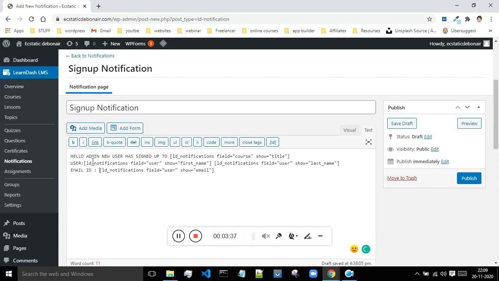Okay, so over here it will send the notification to the admin that a new user has signed up to whatever course that a person signs up. Then it will display the user's first name, and a little bit of space, then the user's last name will be displayed, and over here the user's email ID will be displayed.